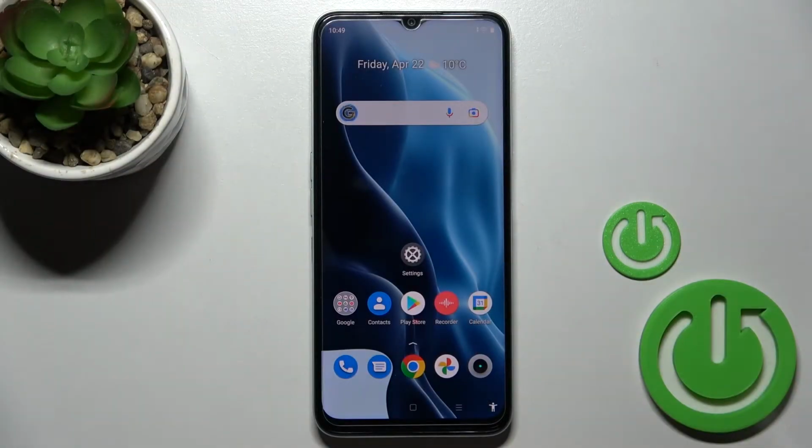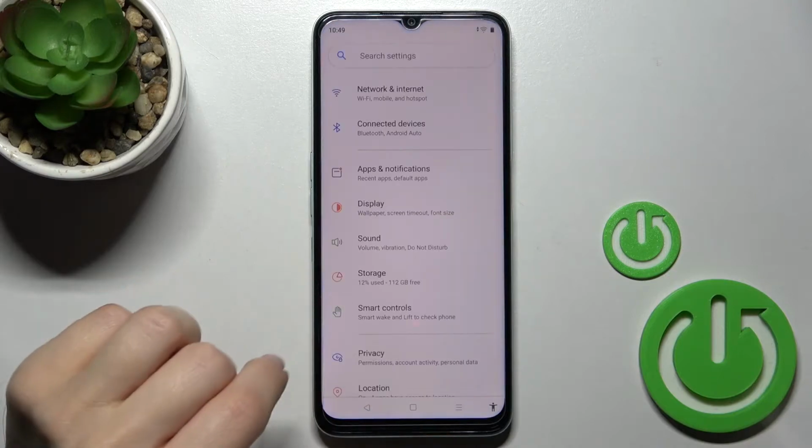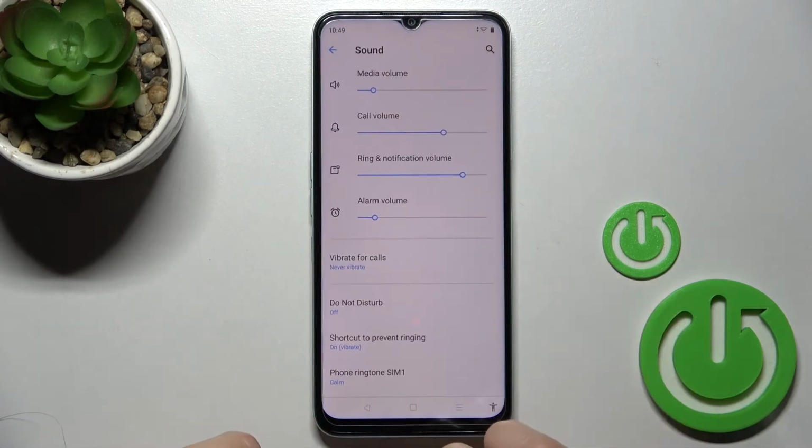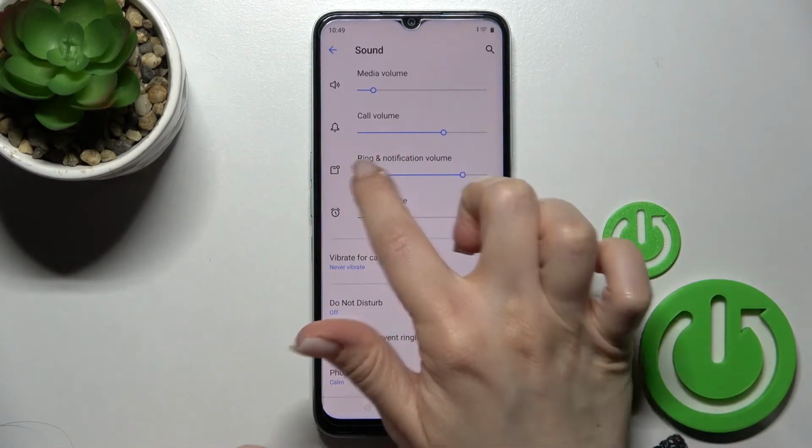Welcome. In front of me is the Realme Narzo 50A Prime, and I'll show you how to adjust the ringtone volume on this device. First, go into the Settings application, and after that click here on the Sound section. Here you can set the ring volume panel.